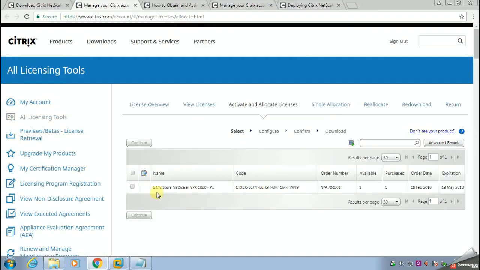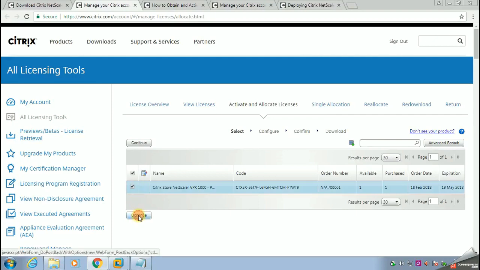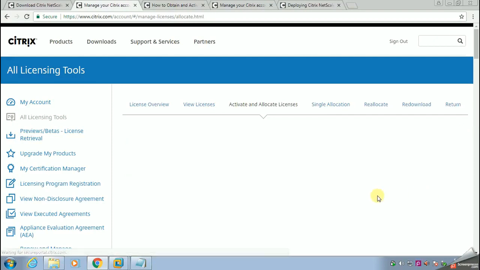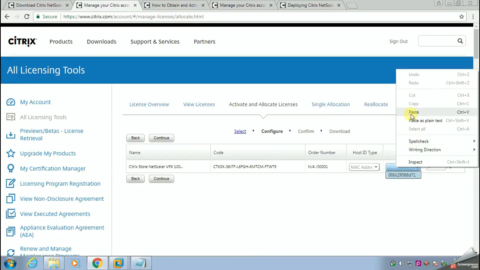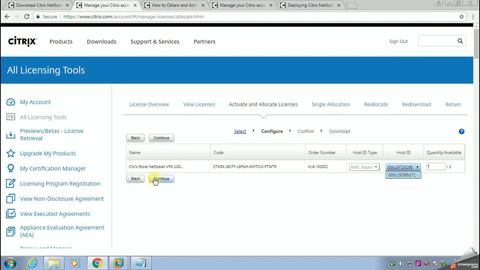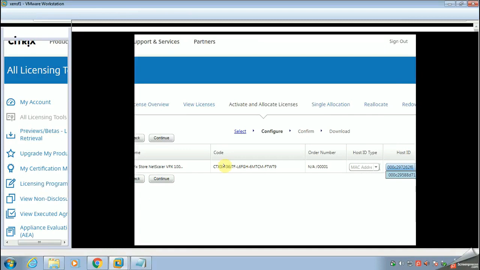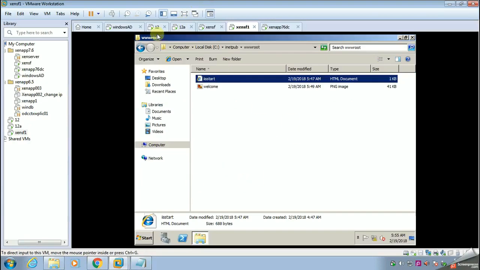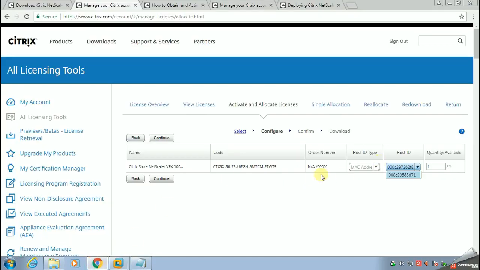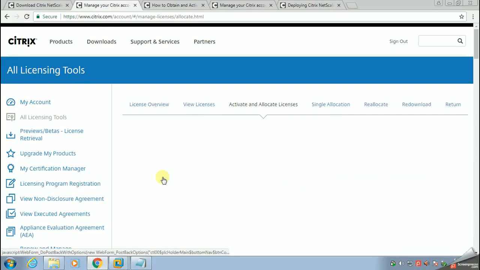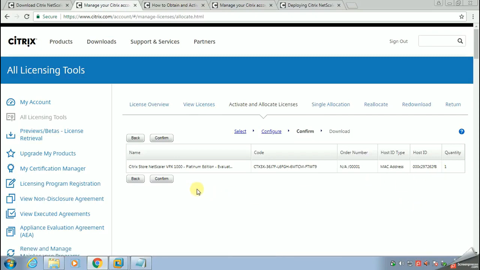Now you can see the license file. Just click and continue. Here you have to put the host ID of the NetScaler, and continue, and next you will get the license file. So I'm just verifying the host ID for my NetScaler device. Just copy that and paste it here and continue.